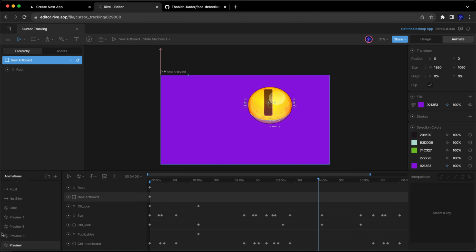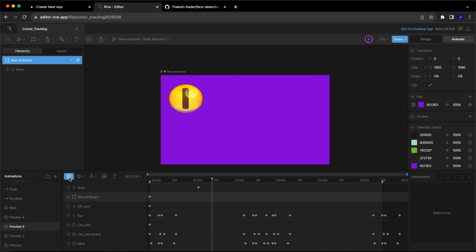Let me go to preview. Preview should already be built for you. What I did was I just double clicked this and clicked duplicate, and I was just playing around with how it should look. If I go to one of those and play, you can see this plays right here.